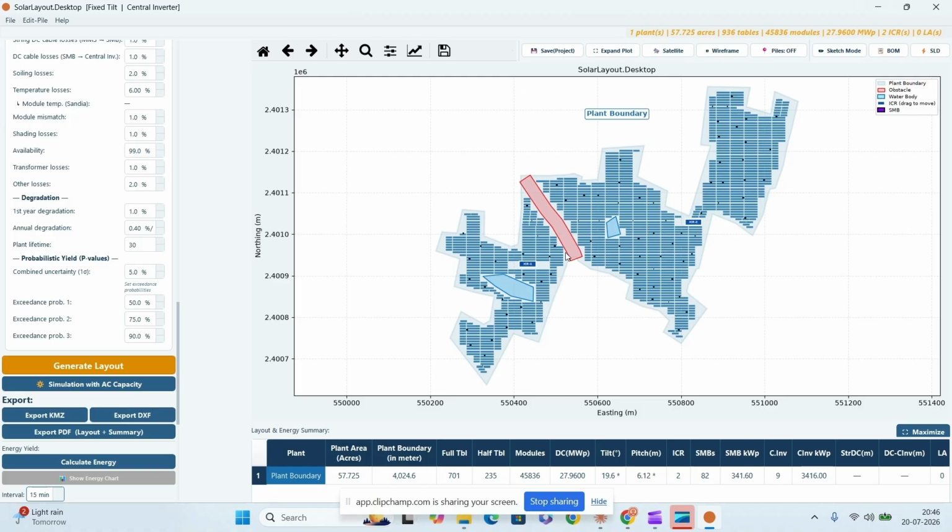You can see it plotted the layout in about 4 seconds, with both half tables and full tables. All the results are here. This is 57 acres, with a 4-kilometer boundary, useful for fencing design, and it also shows DC capacity, angle, and everything.